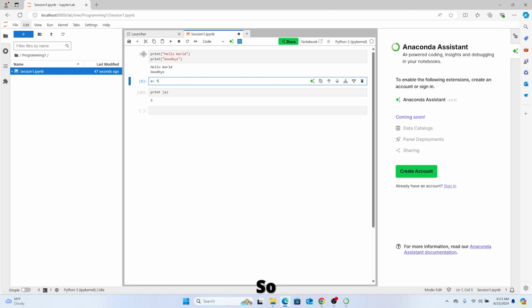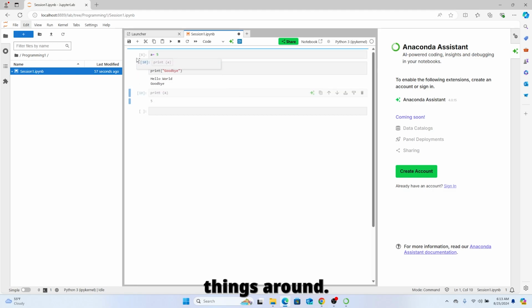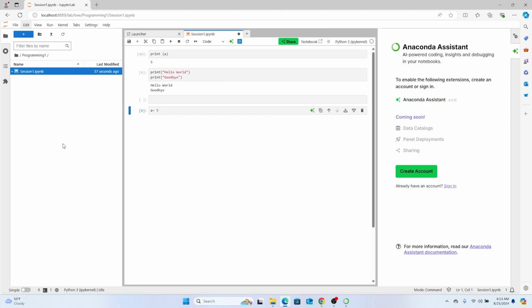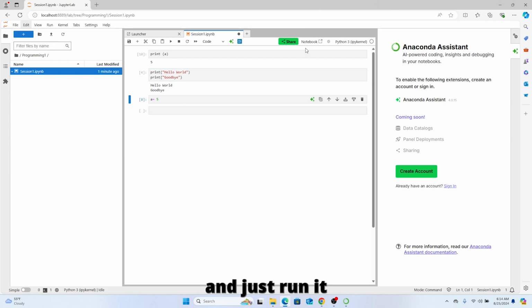You can also move these things around, or as I said, you can just run in one cell. After this lesson, we're going to start learning about variables, data types, and data structures.